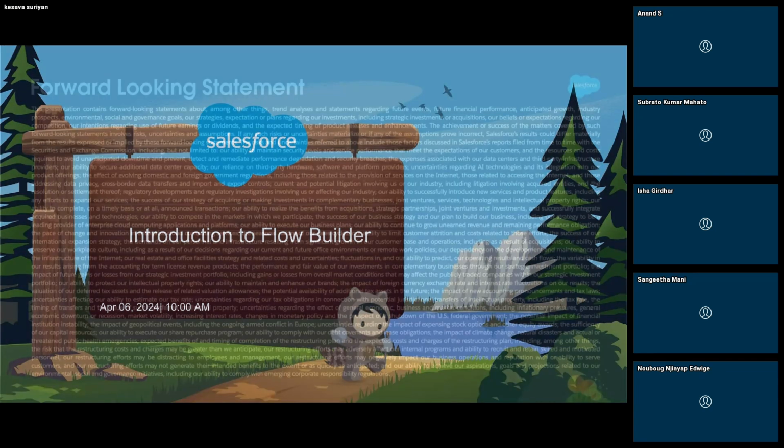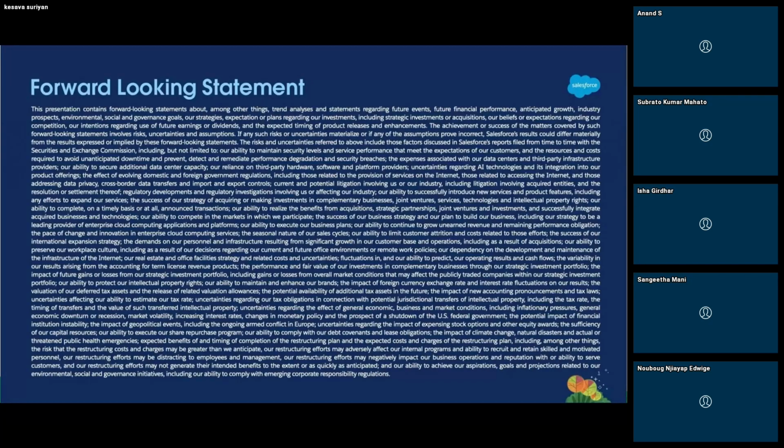Forward-looking statement: if you are using any Salesforce flow or any element in our flow, you must ensure that it is available for everyone. If you are using any beta version, it may be removed in the next releases. So make sure your requirements are clear on that. If it's only available to you, you can just use it in your production sandbox.